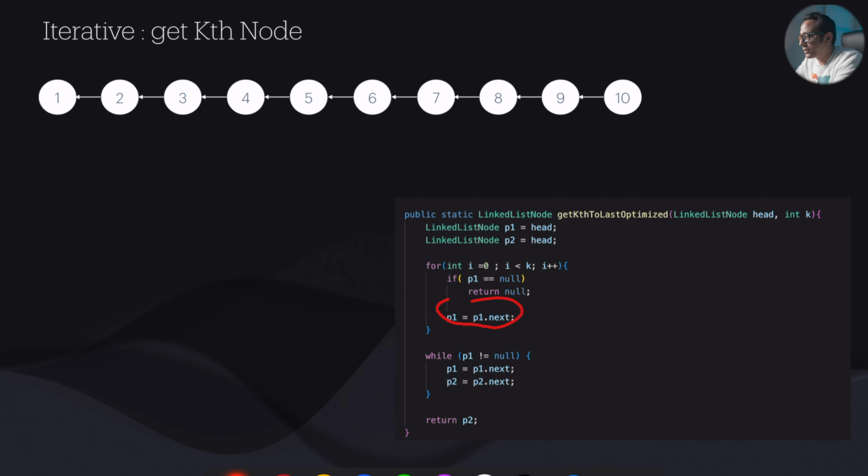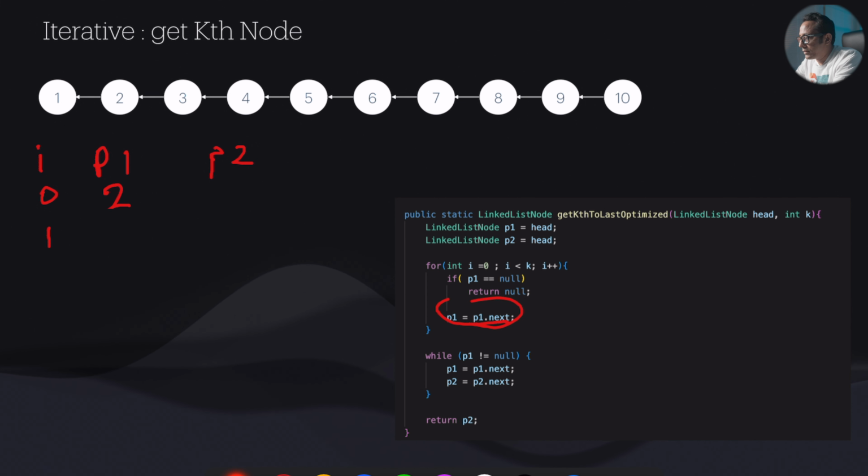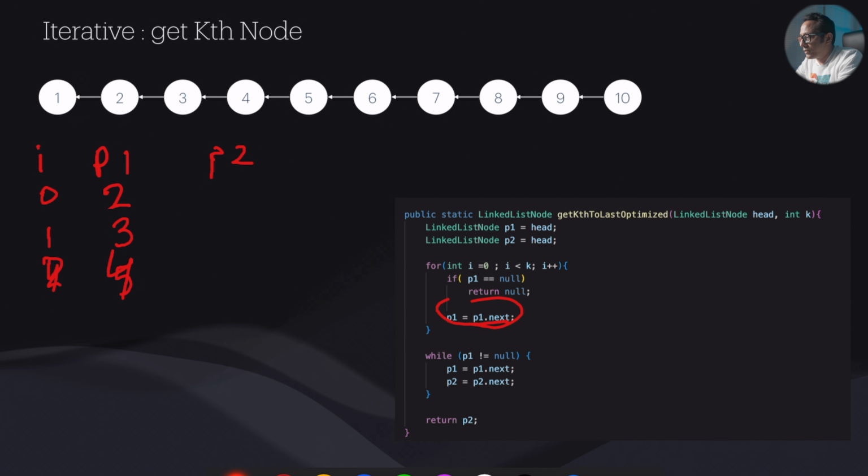So just take an example here. We have an i, and then we have p1 and p2. When i is 0, p1 will be, as per this logic, 2. When 1, it will be 3. When 4, it will be 5, means it will be 4. Sorry, it will be 2, it will be 4, and then at the same time p2 will be the 1. When 5, it will turn to 5.